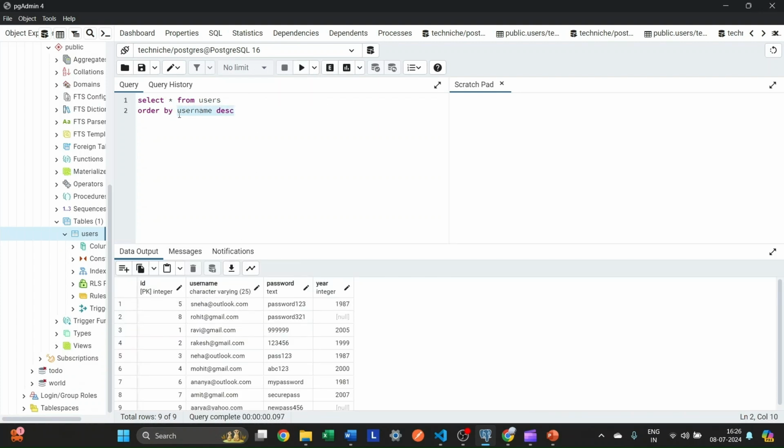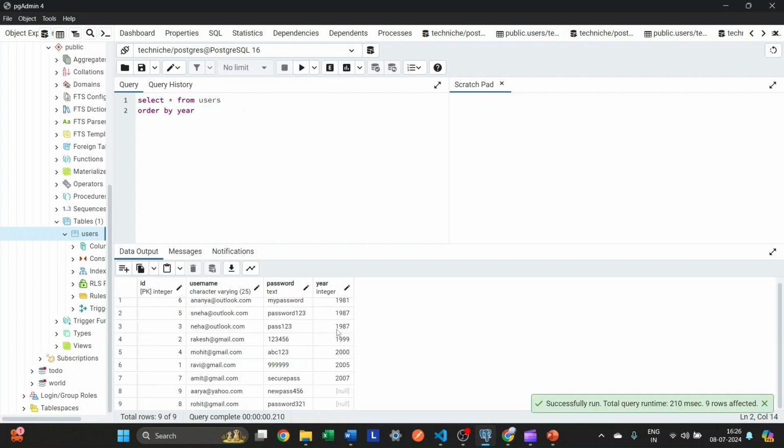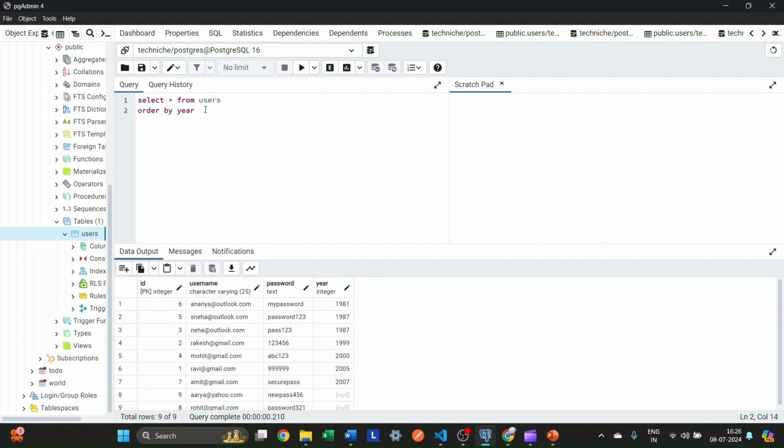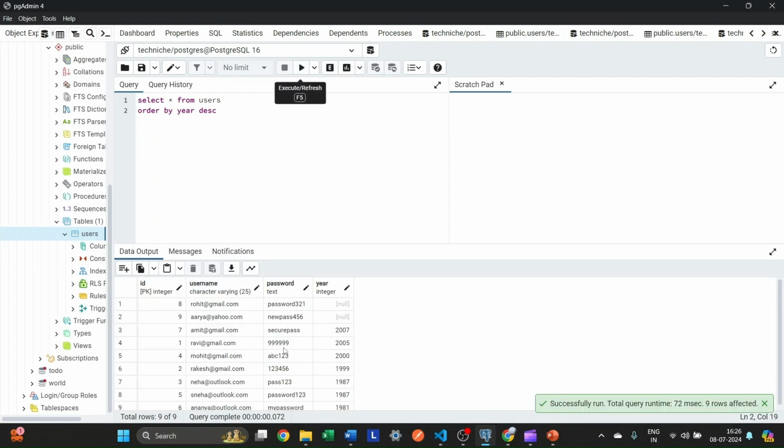I can order it by year, again in increasing order of year, and null is at the end, or in decreasing order by year. So it's reversed.